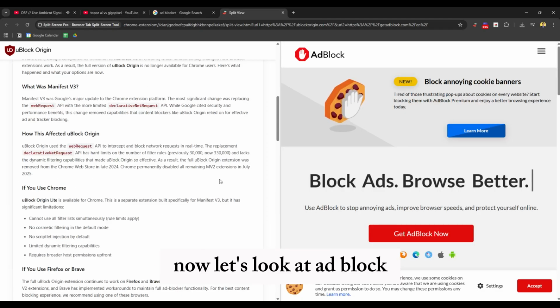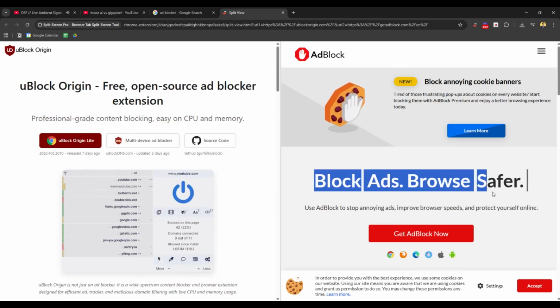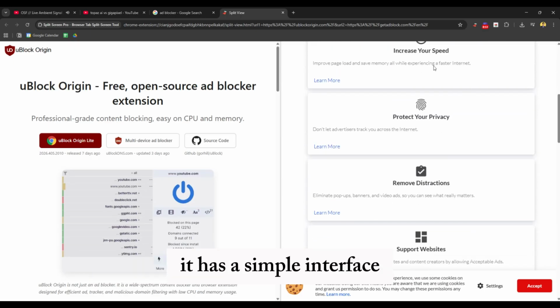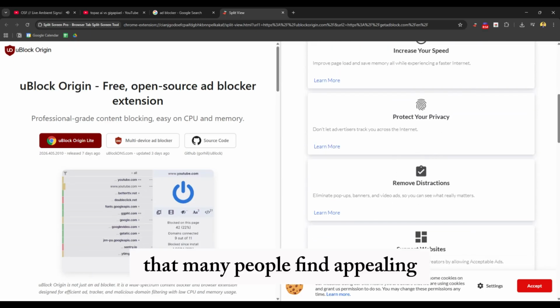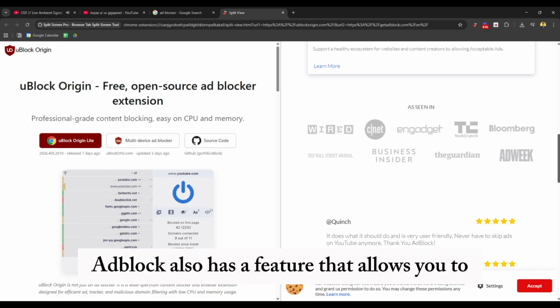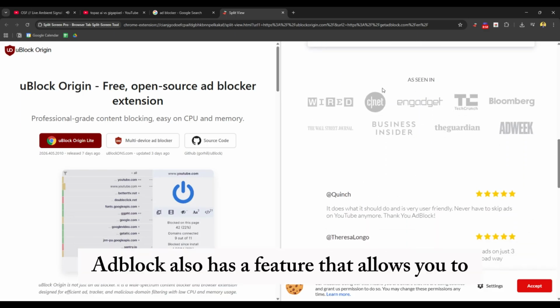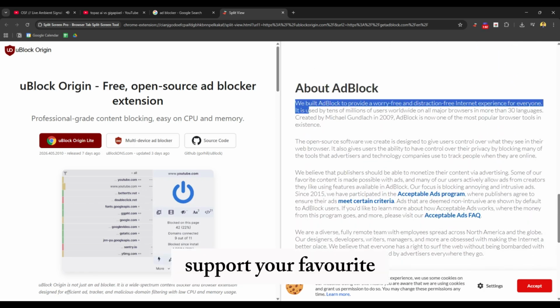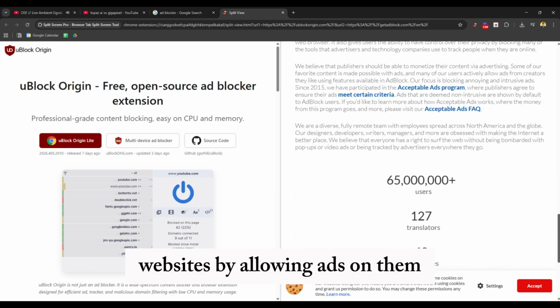Now, let's look at AdBlock. This tool is user friendly and easy to set up. It has a simple interface that many people find appealing. AdBlock also has a feature that allows you to whitelist certain sites. This means you can support your favorite websites by allowing ads on them.